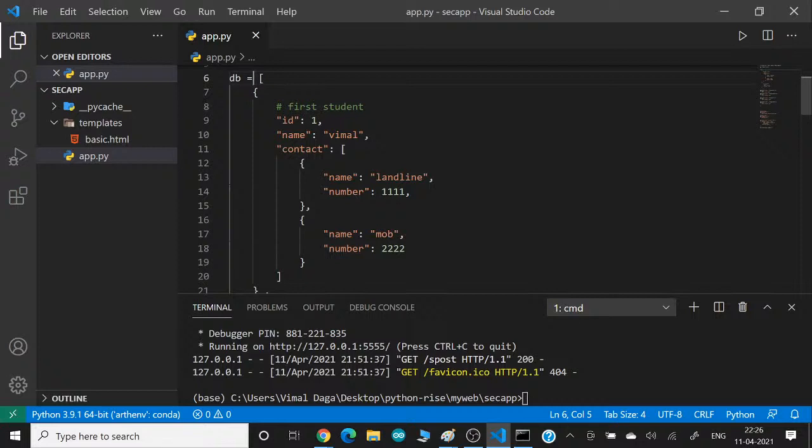The important thing is that every language knows how to encode or decode JSON format. Every language has its own library and module for this, and that's what I'm going to show you here.